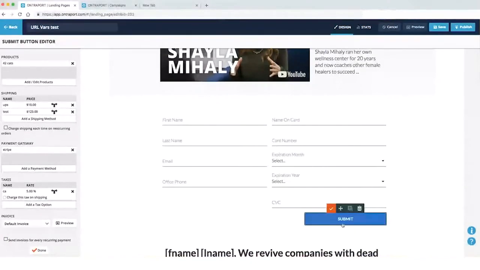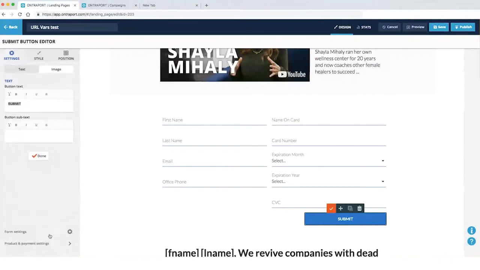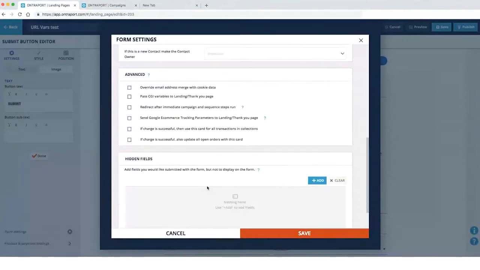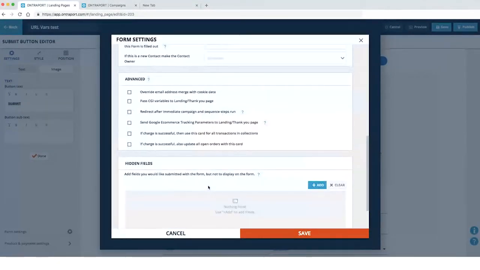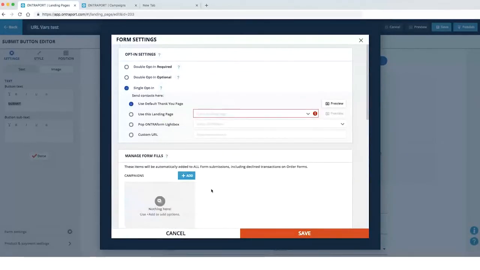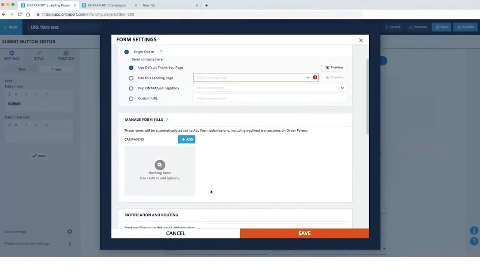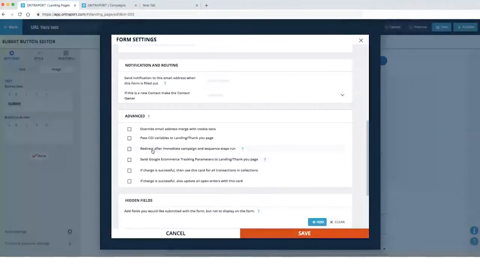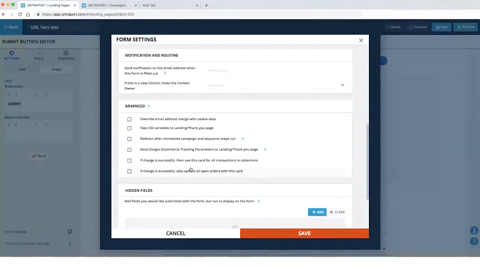And then when you set that all up, when they click that button, it's going to go ahead and charge them. The other thing that you'll notice is that we have a few more fields here, because we added e-commerce to this form. So there's these three more fields here in the advanced section.